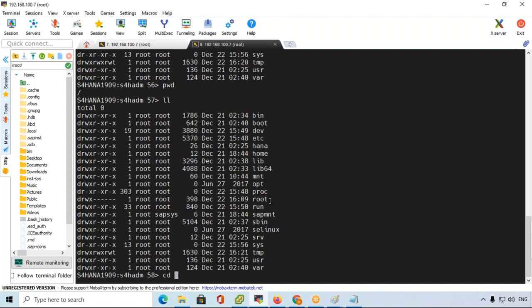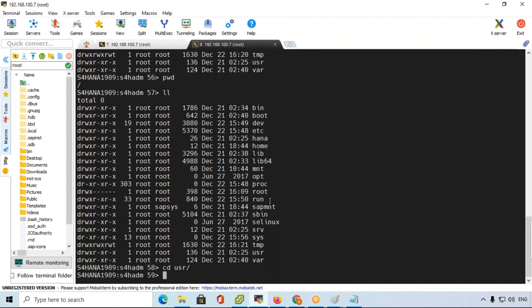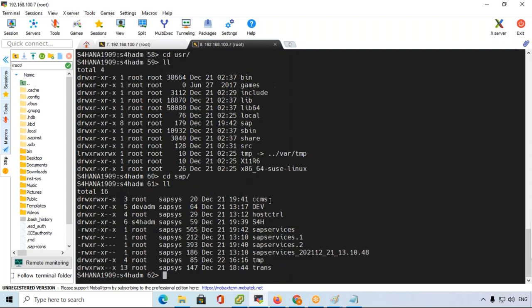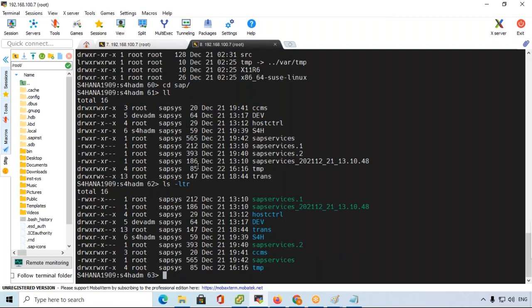cd usr, long list. cd sap, long list. Yes, so here we see host control, and we need to enter ls -ld. Both are the same, ll or ls -ld. So for host control, we need to go to host control: cd hostctrl.